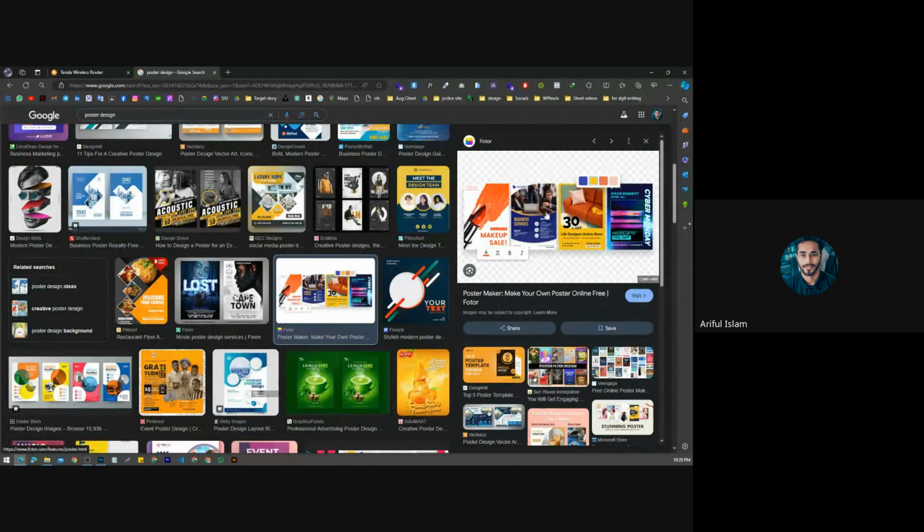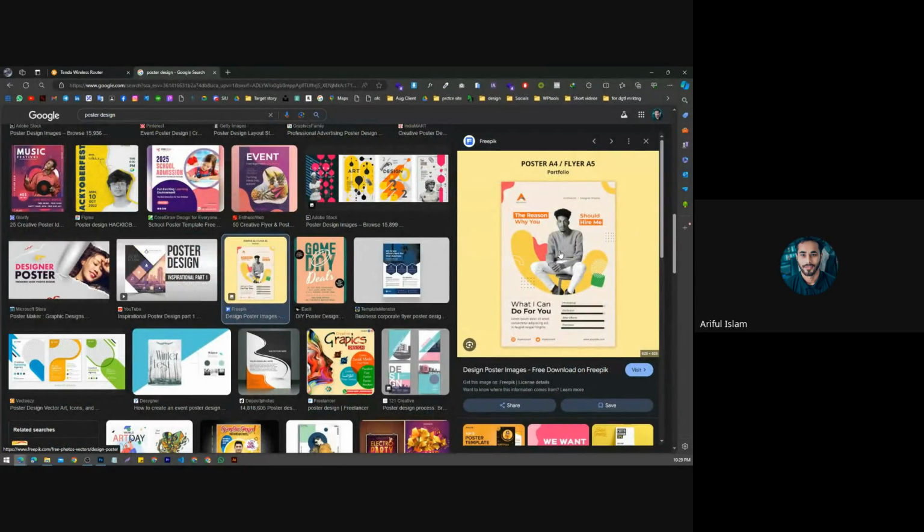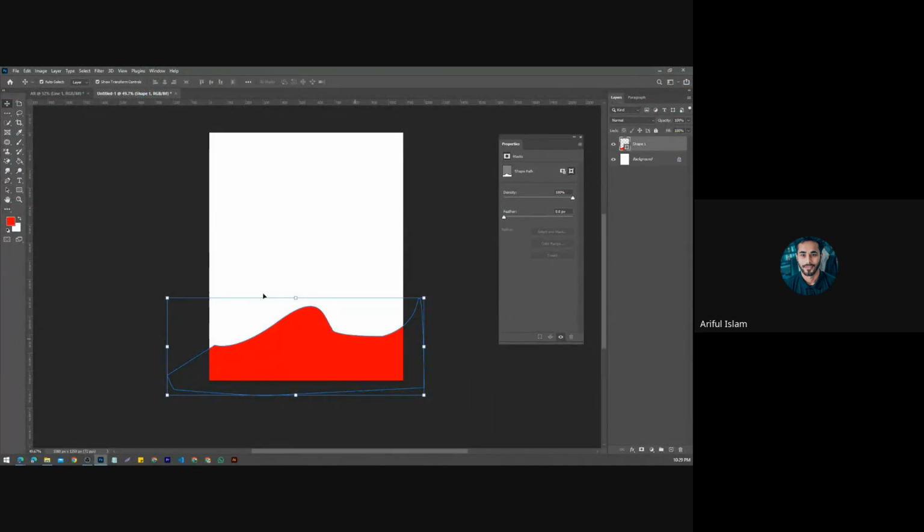As you can see, this is another one, and another one. So if you want to draw this type of custom shapes, you must have an idea about the pen tool. Okay, so I think everyone understands the pen tool. Do you understand, guys, the pen tool?